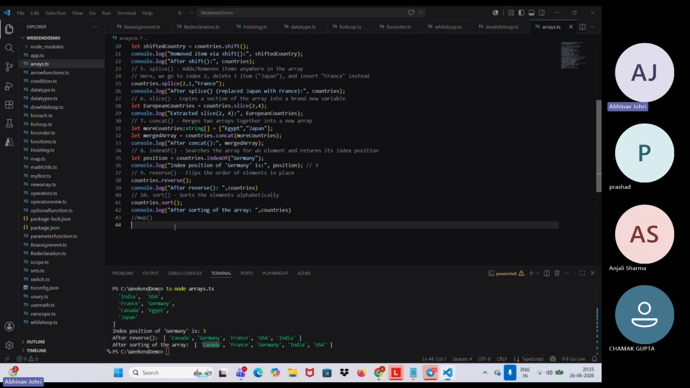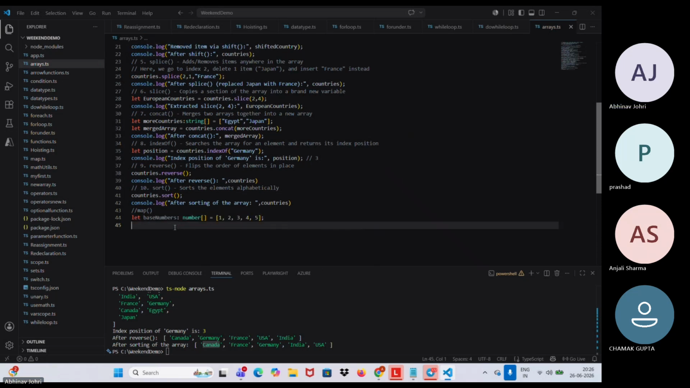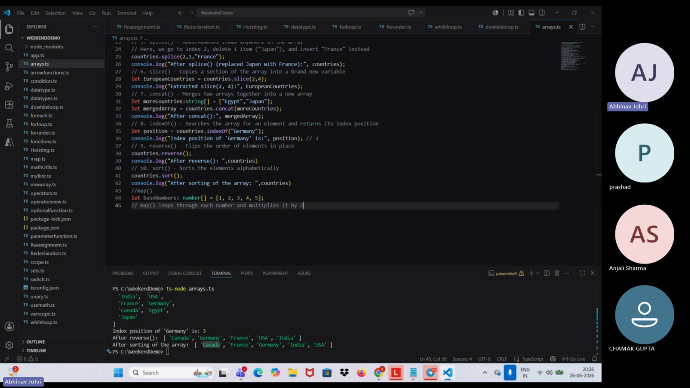See guys what I am doing. I create a number array, base numbers, and I give numbers. Now I want a map loop. So map will put it in a loop. Map will go through each and every element and you can perform a task on it. So what I do, I want to double each and every element.